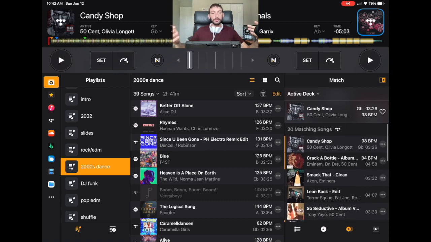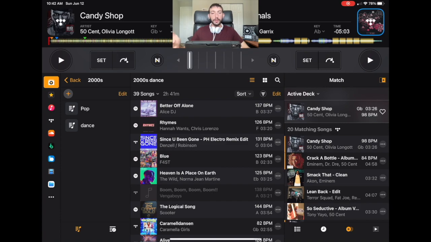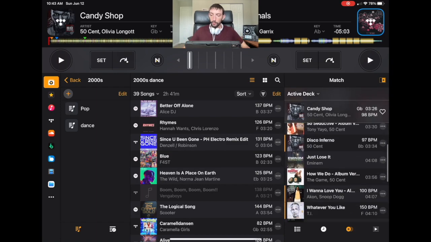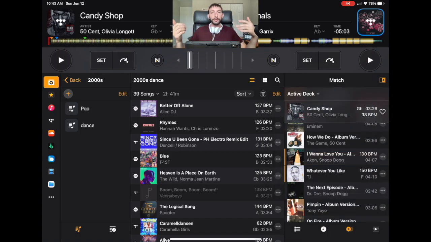Also, you might want to use this when you're building your playlist. So let's say we're doing our 2000s rap playlist. So now you'll put in 50 Cent Candy Shop, and then you could look at all these songs that might match with this genre. So I Wanna Love You by Akon, you could add this to the playlist. And now this is another tool to help you build your playlist.